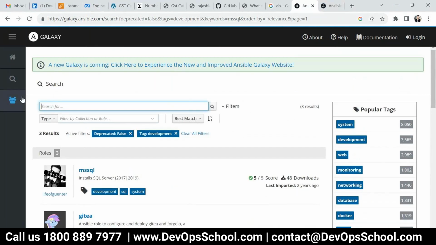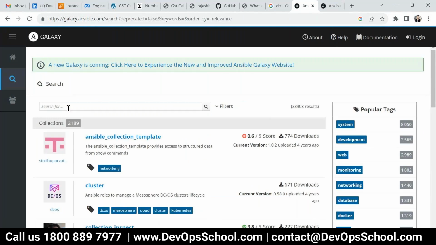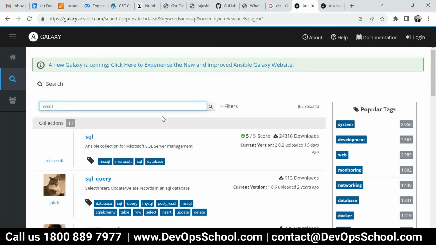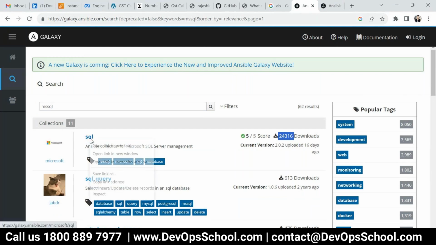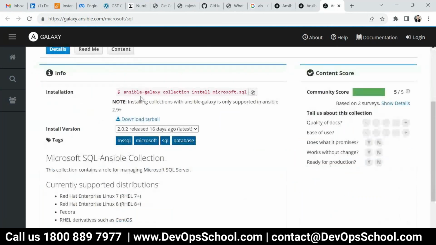And after that, I'll also search here, so maybe some other category is also there. So MS SQL, enter. And now here, this is the right one. You see, there are so many downloads. This is written by Microsoft, so you don't have to worry about it. So now the first step, download this here.